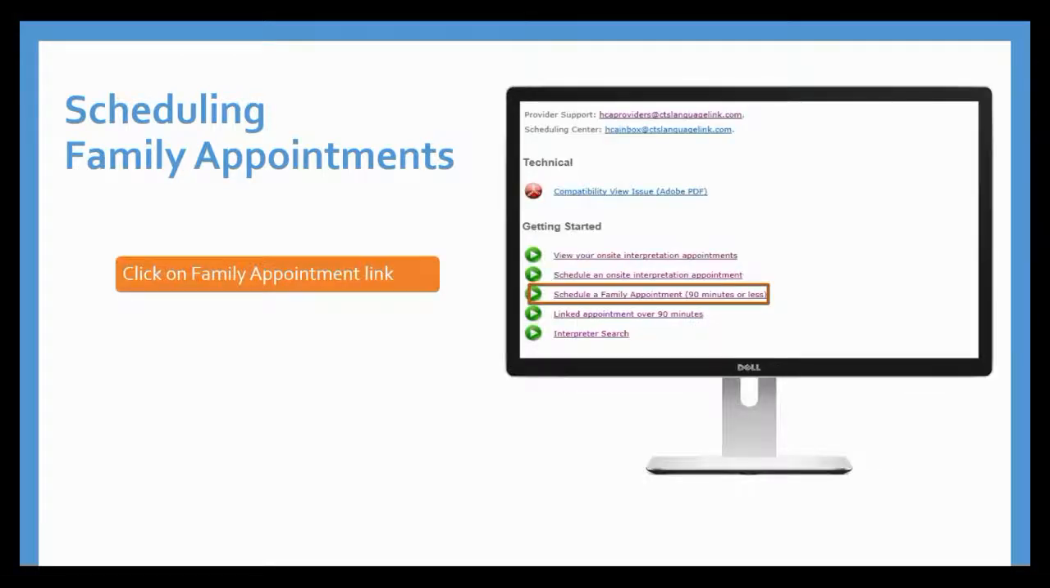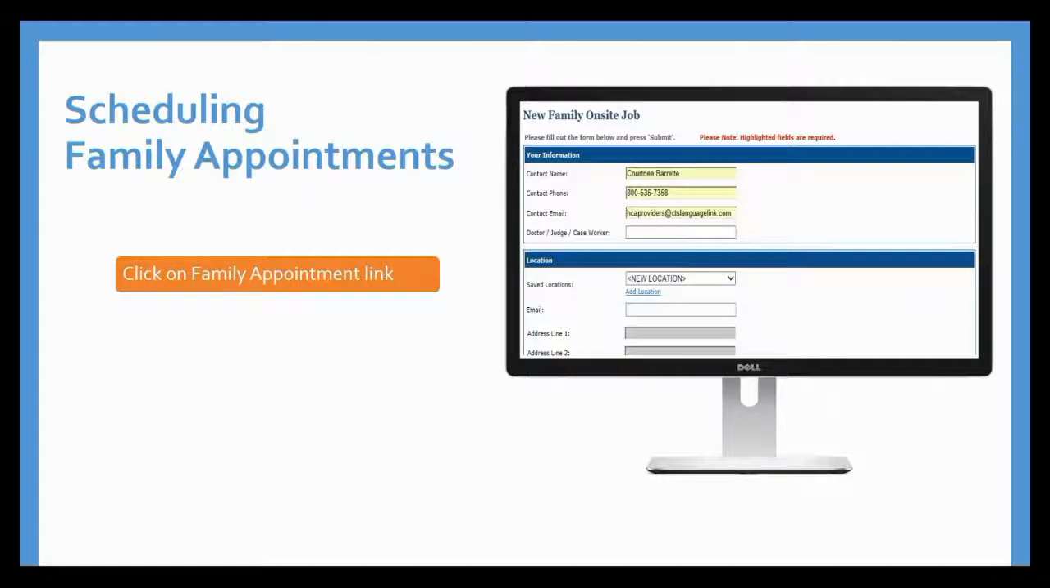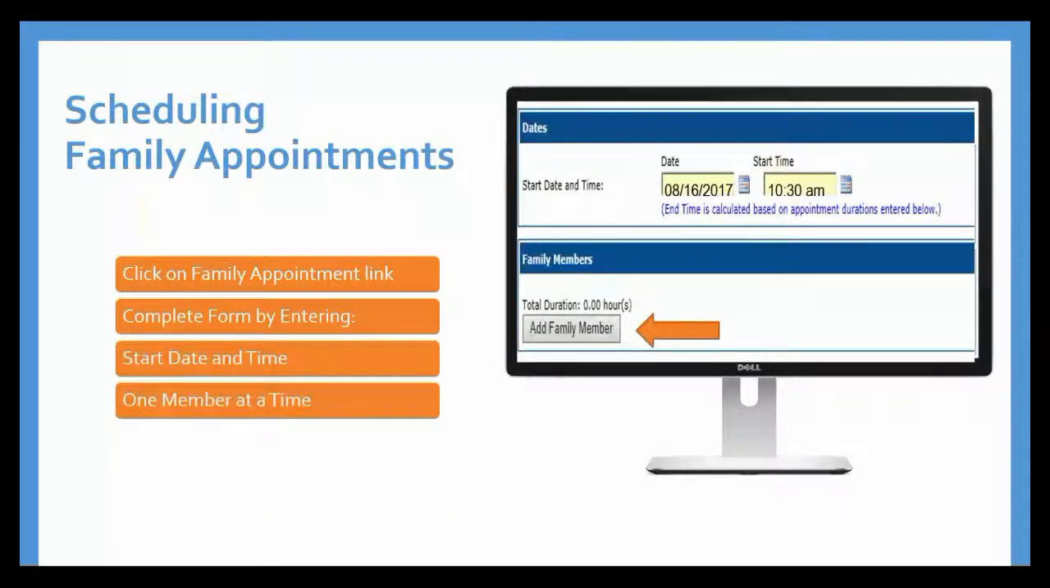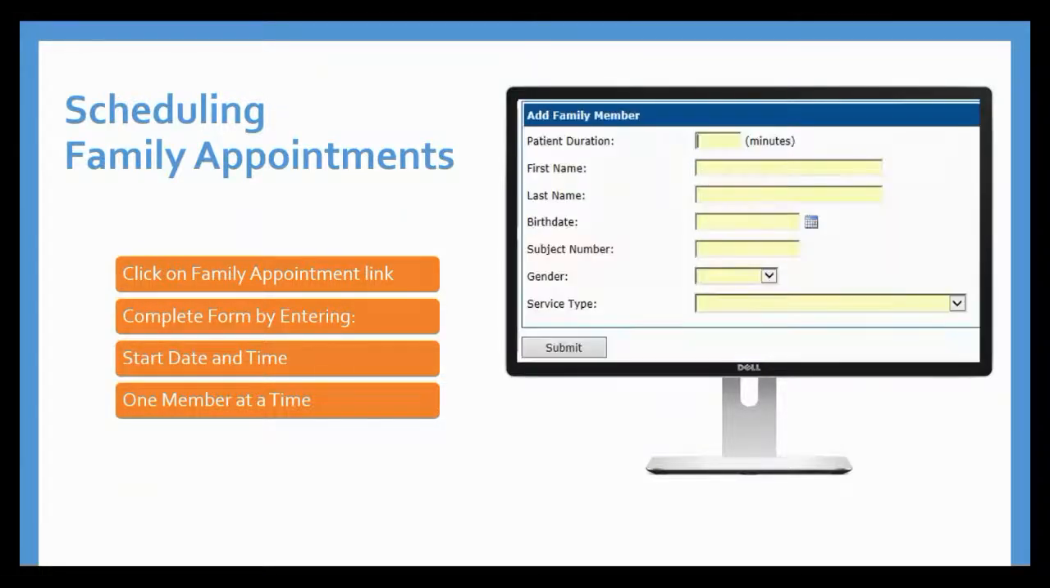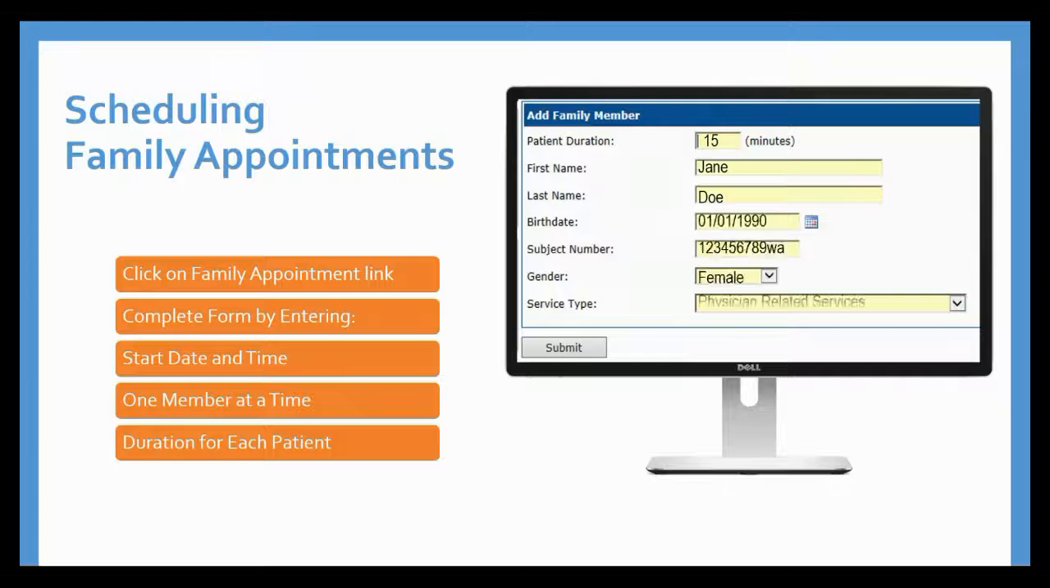To schedule one, medical providers should click on the family appointment link of the home page. Complete the form by entering the start date and time, and add each family member individually. You'll split the total duration between each patient and submit the remaining fields. Please review the information before submitting it.